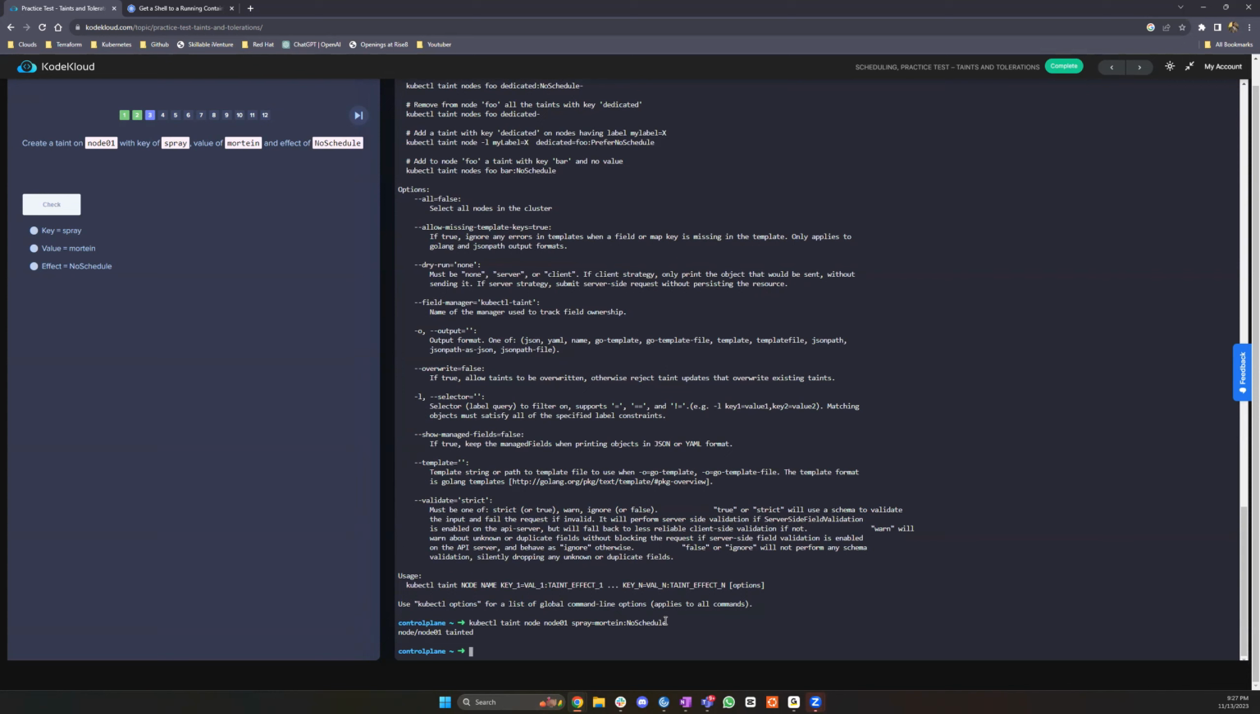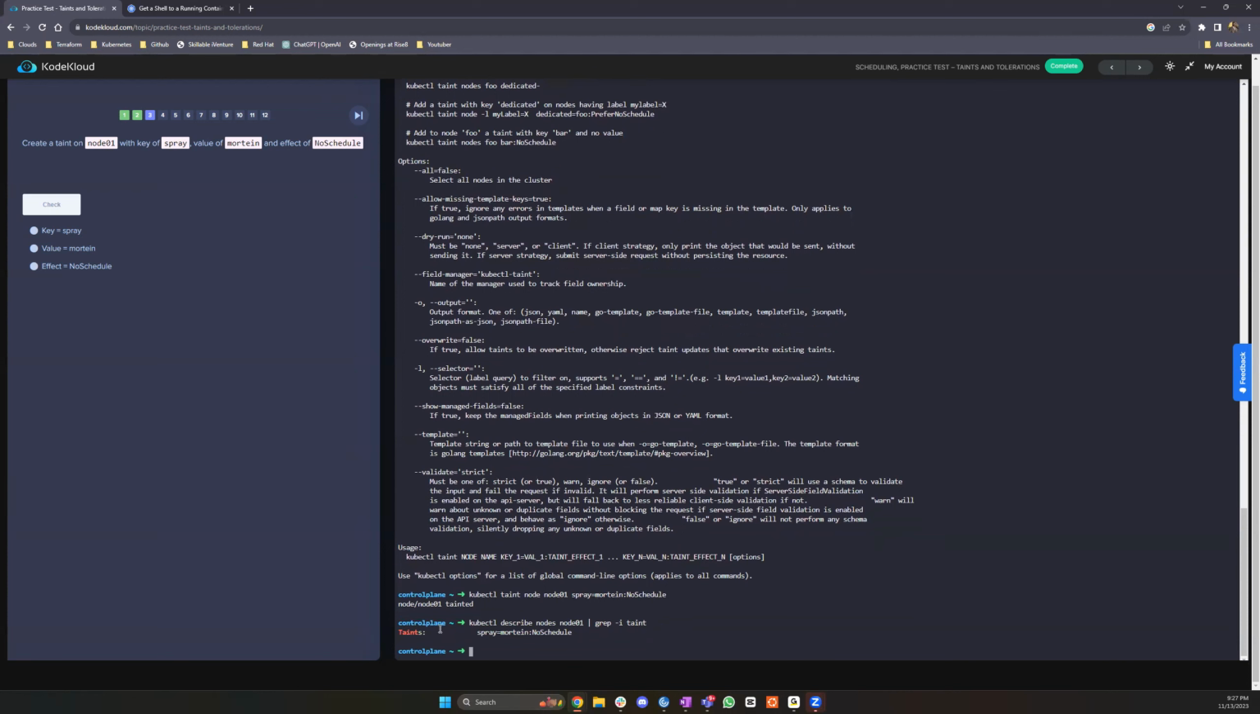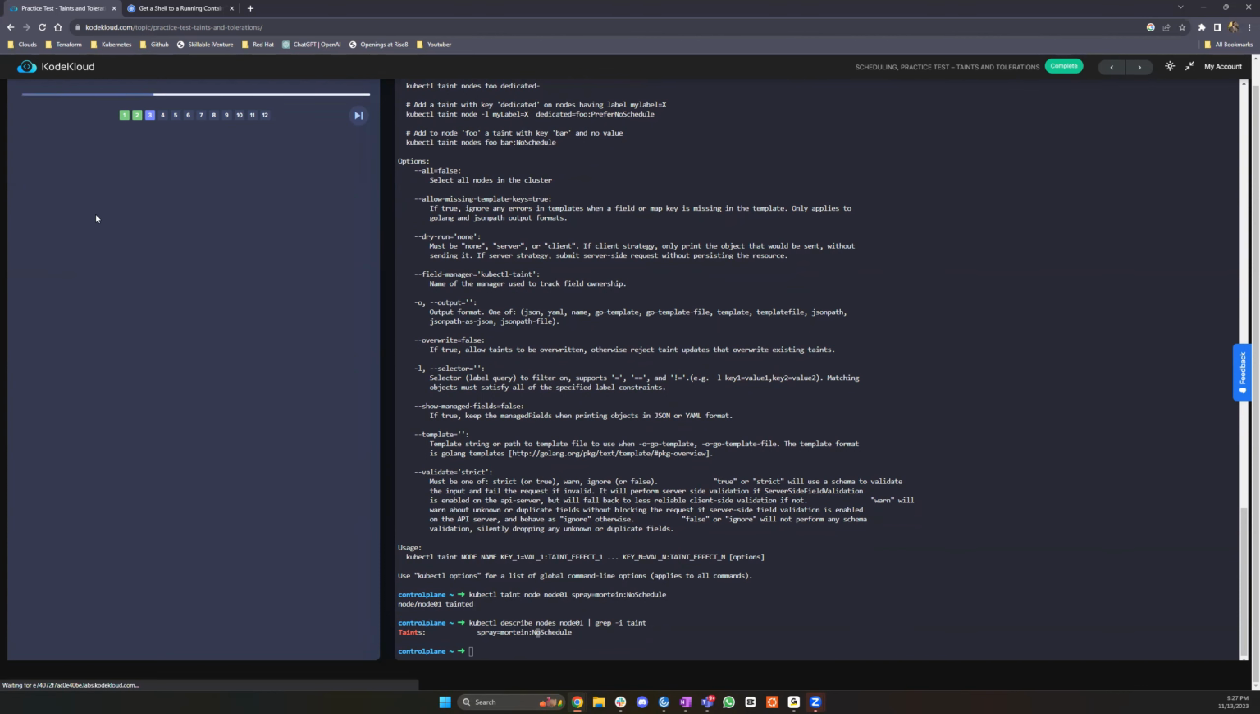All right, who likes that? And we can verify that with describe node, grep taint. There's our taint right there: spray=mortein. So just to explain this a little, now for the toleration, if you want a pod to be placed on here, it has to have a toleration of the same key and value, or it will not be scheduled. Go ahead and check. That looks good.